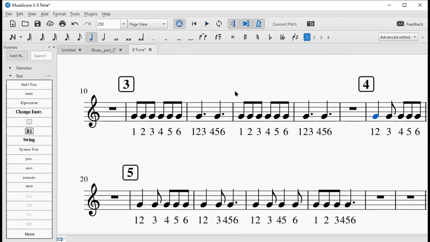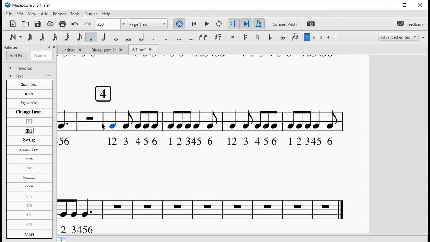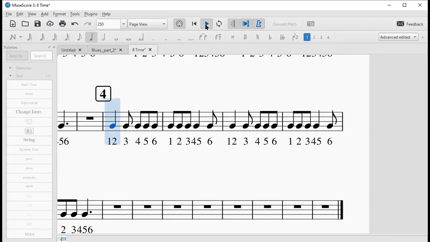Oops. Let's go back to number 4 here. Don't get into number 5 yet. One more time. Ready? Go. 1, 3, 4, 5, 6, 1, 2, 3, 4, 6, 1, 3, 4, 5, 6, 1, 2, 3, 4, 6.